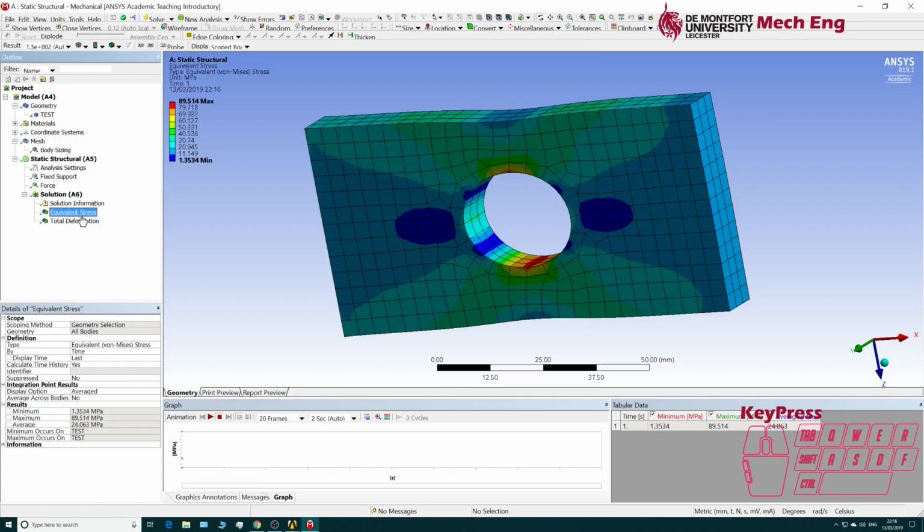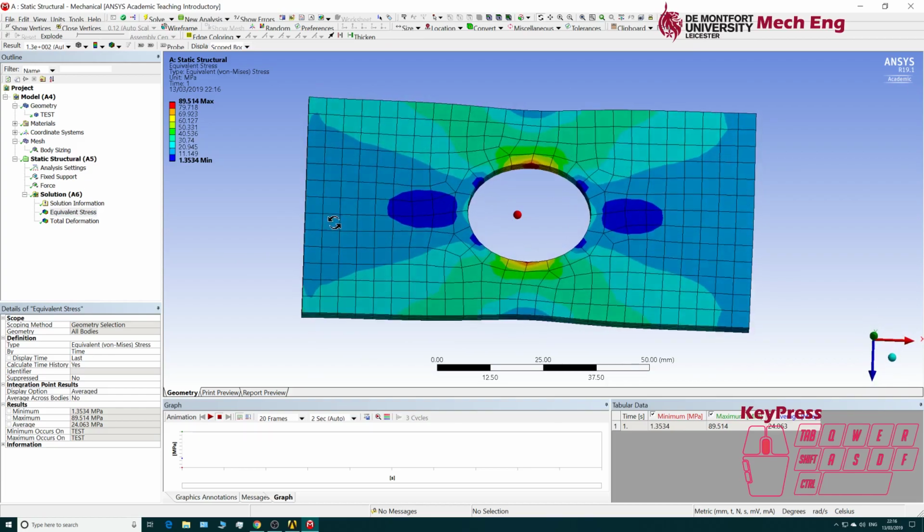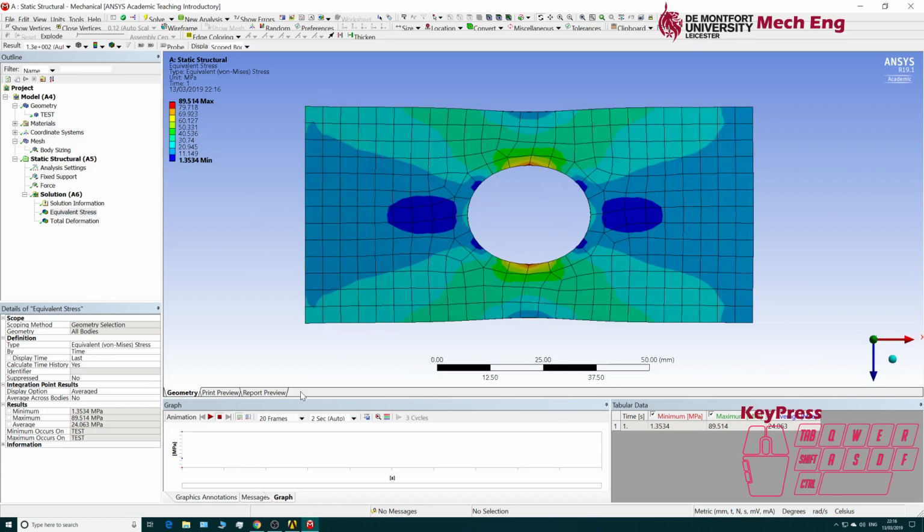If we click on equivalent stress, you can see now we've got our stress map. Let's square up the view. Okay, so we've got our stress. The stress concentration is at the tip of the circle, which is actually pretty much what we'd expect. So I'm fairly confident that these results are good.